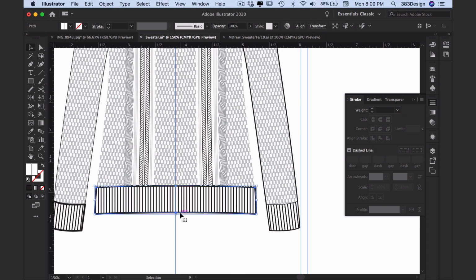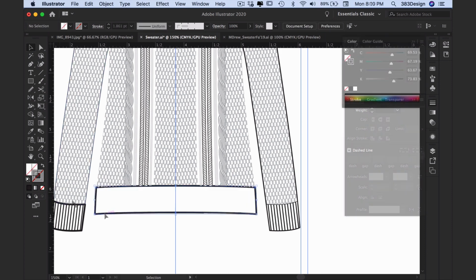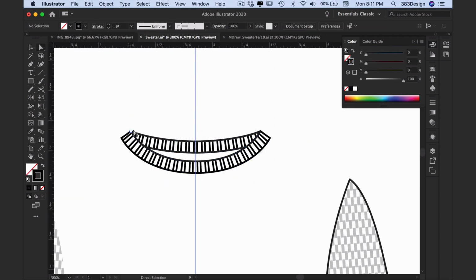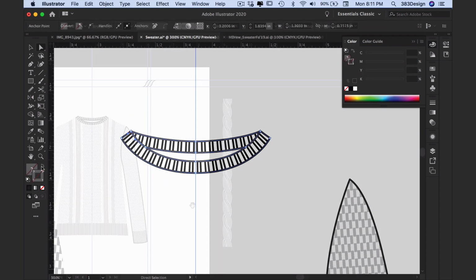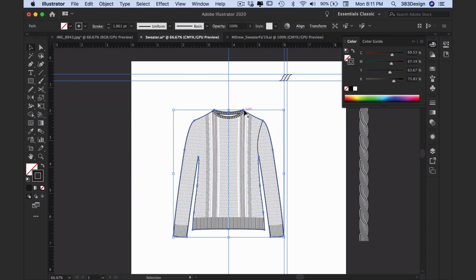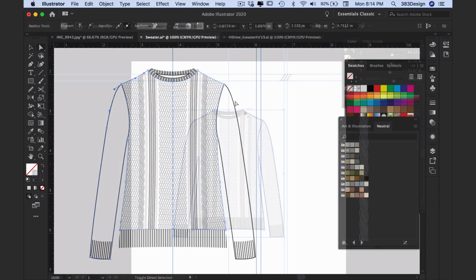On a fully fashioned sweater like this one, you normally don't see true seams except in specific places like the armhole, side seams, shoulder seams. So I'm going to remove the black outlines around the bottom hem, the cuffs, and the neckband. And remember when I told you to pull a copy of the outline off to the side? Now you can drag it back to outline the entire sketch.